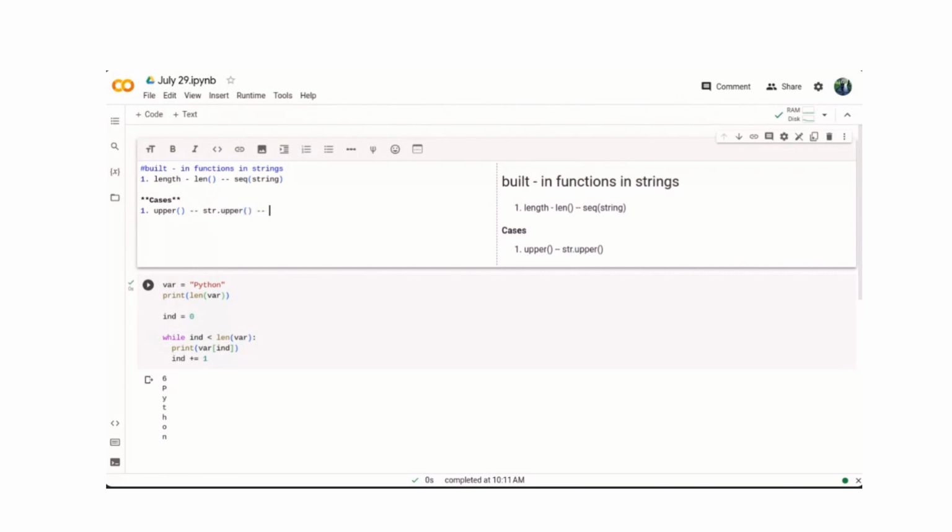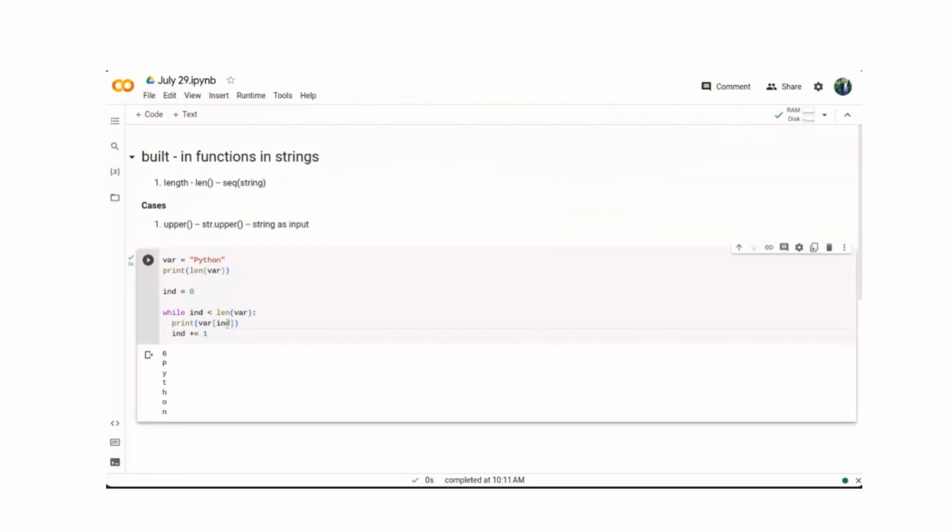As I told you, this is the upper function. It will take a string as input. Whatever string we pass to this function, it will convert completely into uppercase. Let us see with an example.